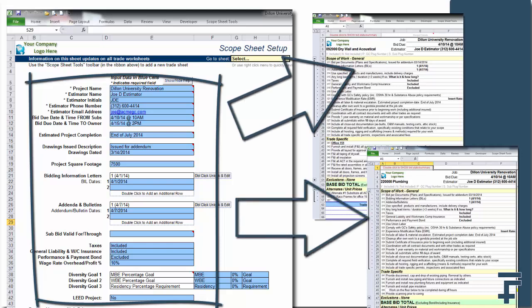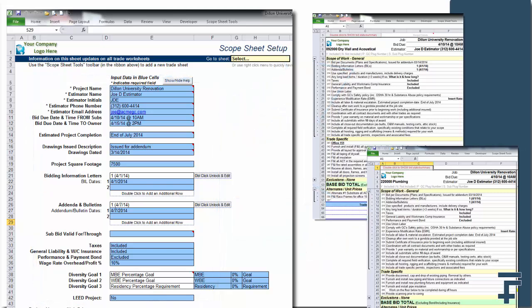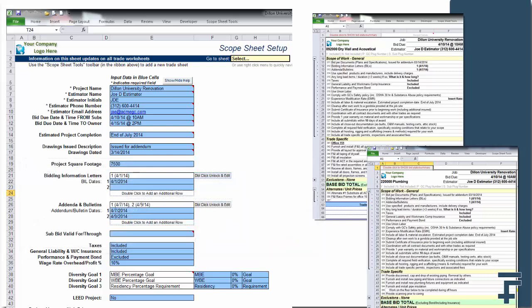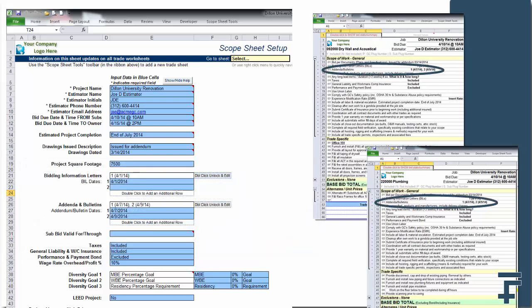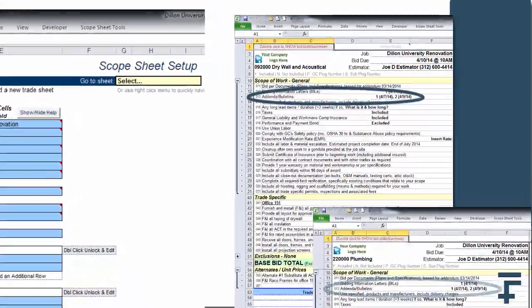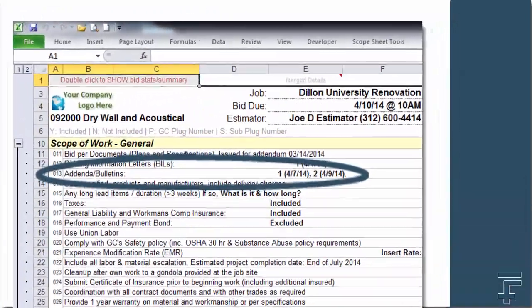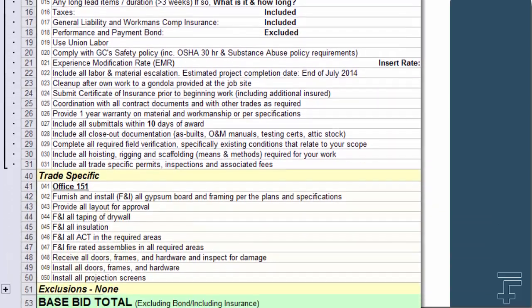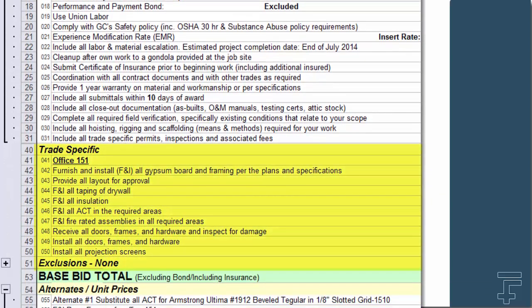When you send the scope sheet to the subcontractors, you can be confident they are all receiving consistent information regarding the project. For example, if the owner releases an addendum to the bid documents, your estimator can add the addendum number 2 information to the General section of the Setup tab. Now, all of your trade scope sheets will require that your bidders review and include addendum number 2 in their bids. Below the General section is the trade-specific scope area for relevant detailed items identifying what each trade should include or exclude on their bid.